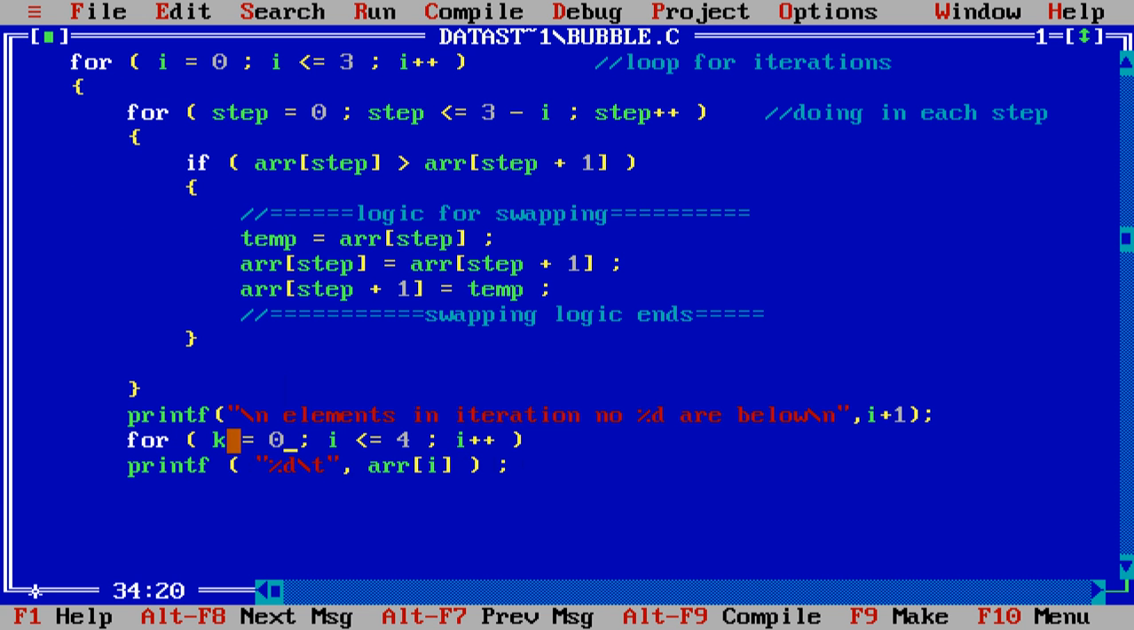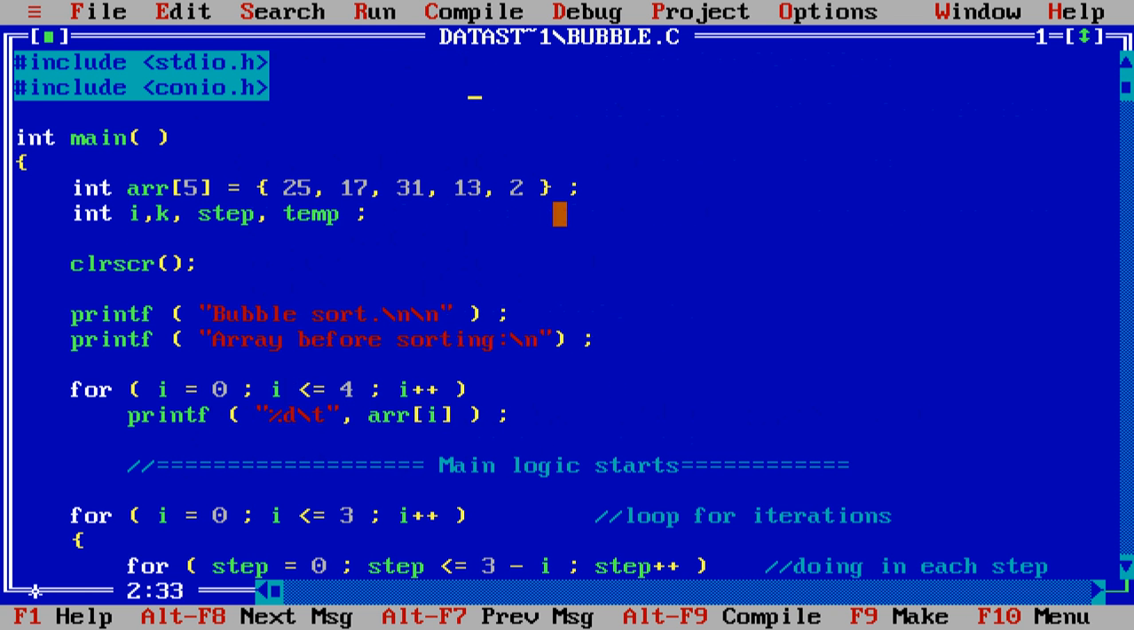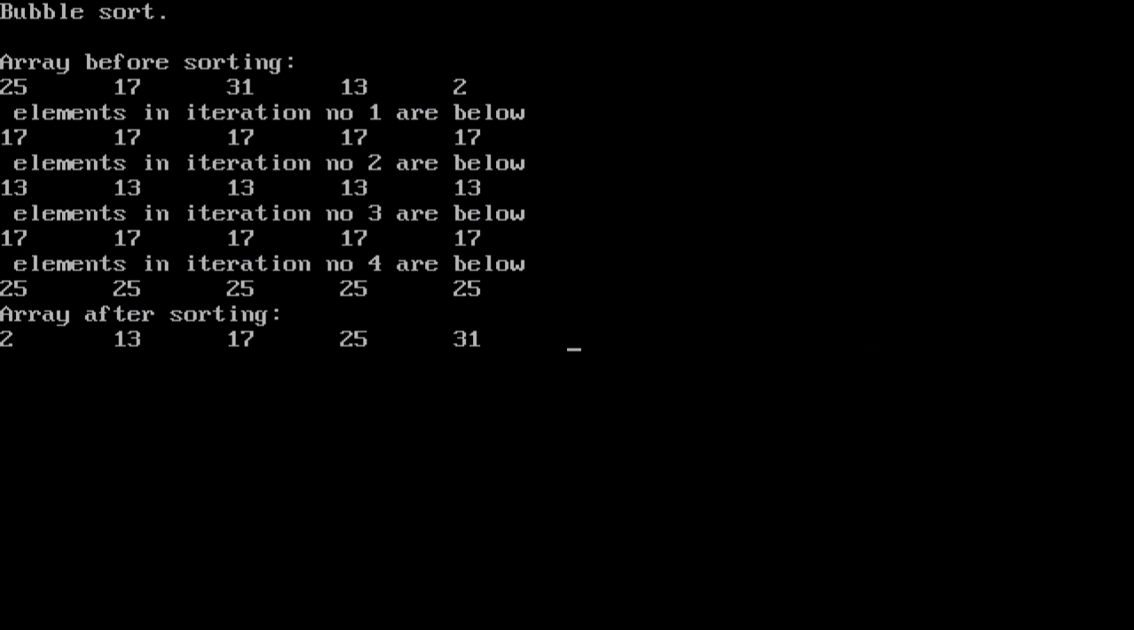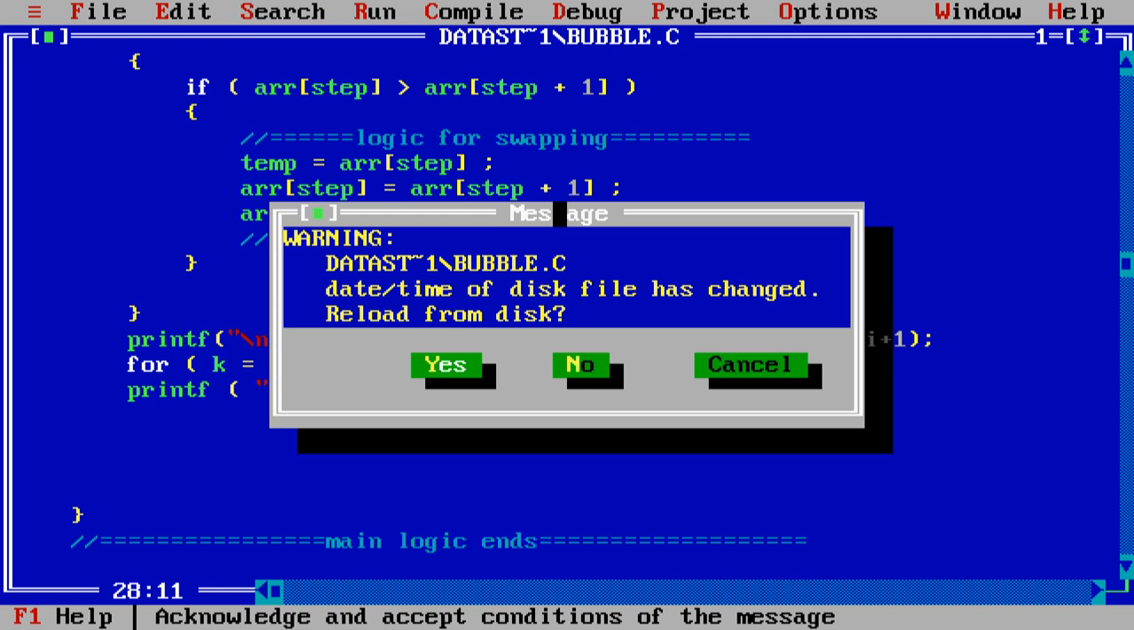If I show you by doing this alt backspace, this was my problem. I was taking i here, so I will now take another variable, and k I have declared at the top. If you want to see it here, I have declared k at the top, and now it will work fine. I save it and run it for you. Now in each of the iterations you can see that values are given.